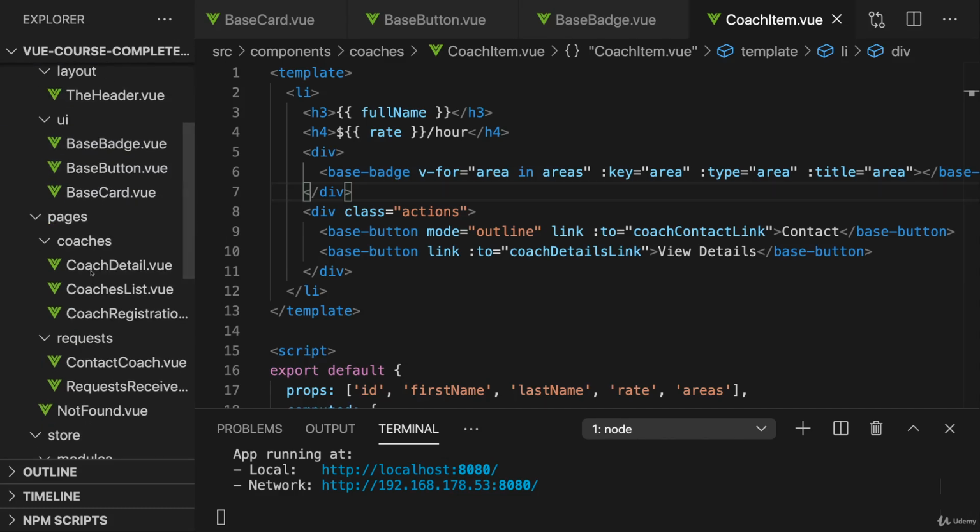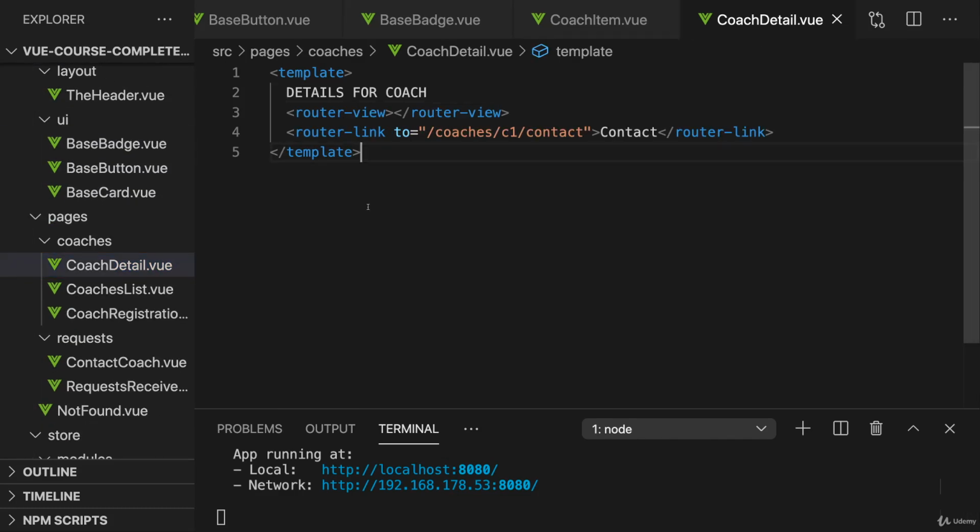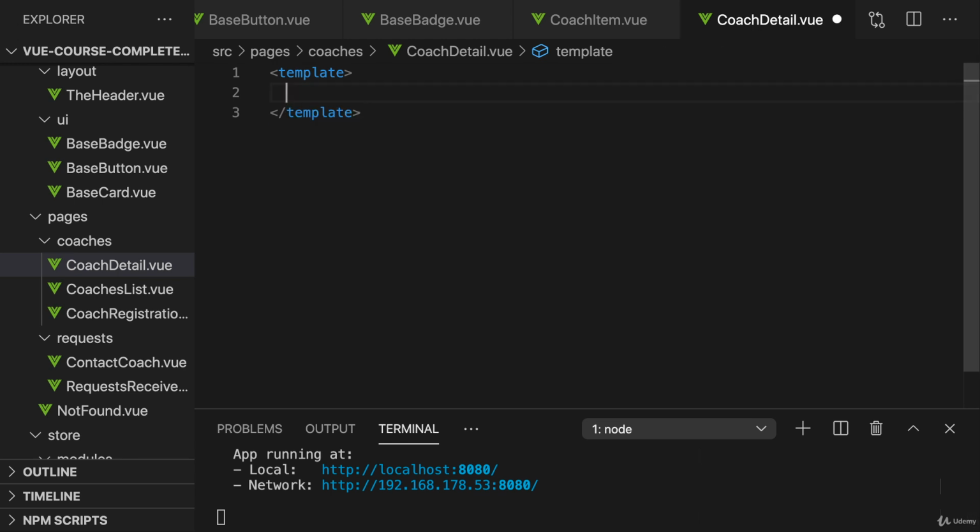So onward to the coach detail page. It's time to replace the dummy content we got here with some real content. For that, I'm going to get rid of all the content in here and write this from scratch again.